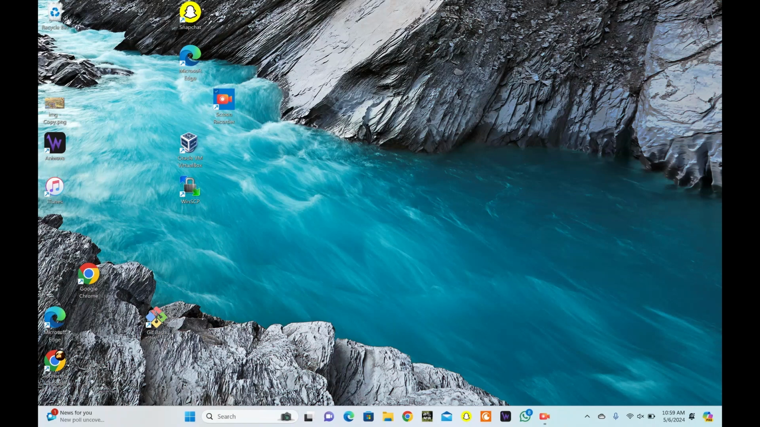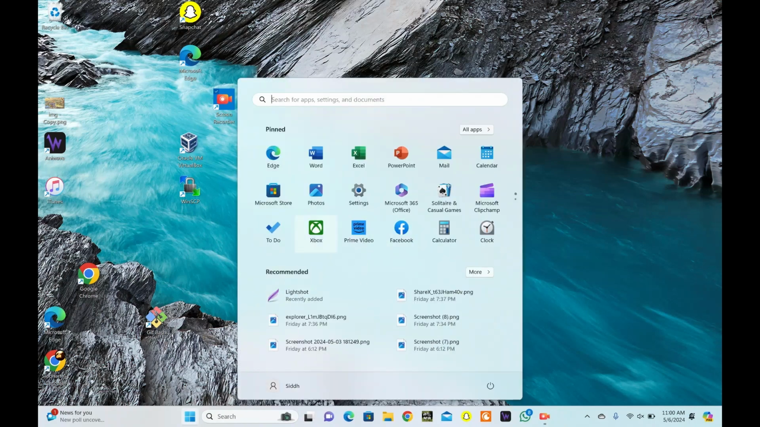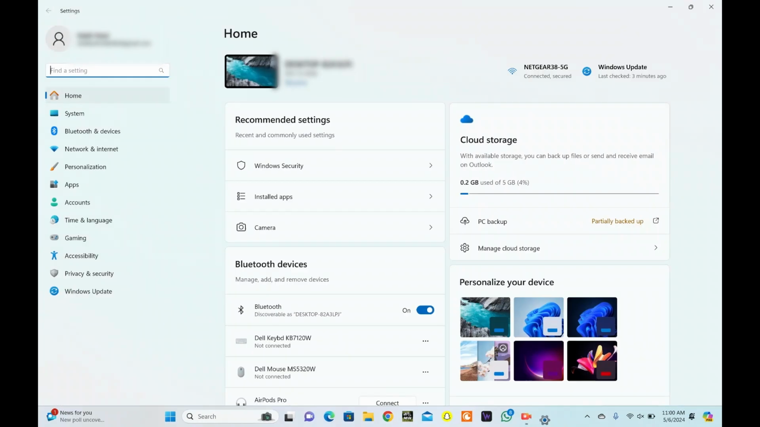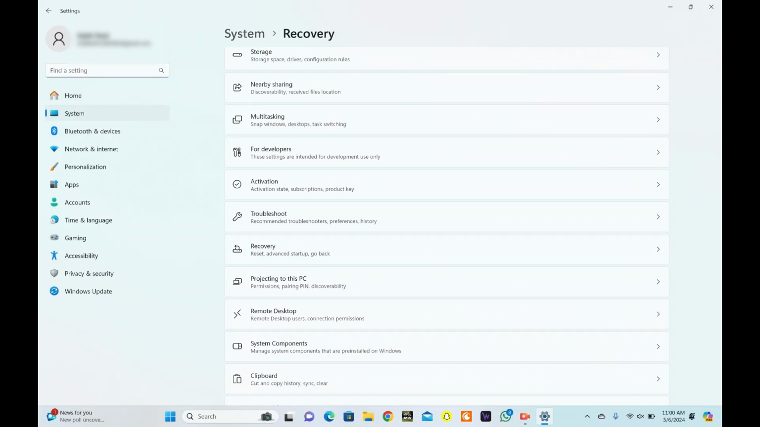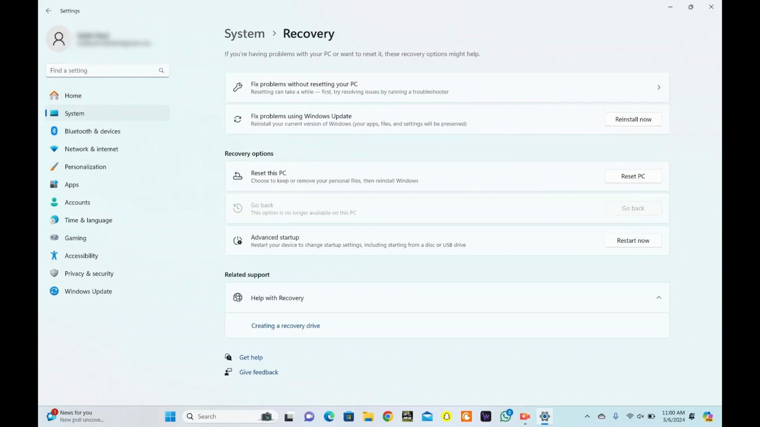Press the Start button on your keyboard. Choose the gear icon to open the Settings menu. In the Settings menu, select System. In the right sidebar of the System section, click Recovery. Under the Reset PC section, choose the Reset PC option.